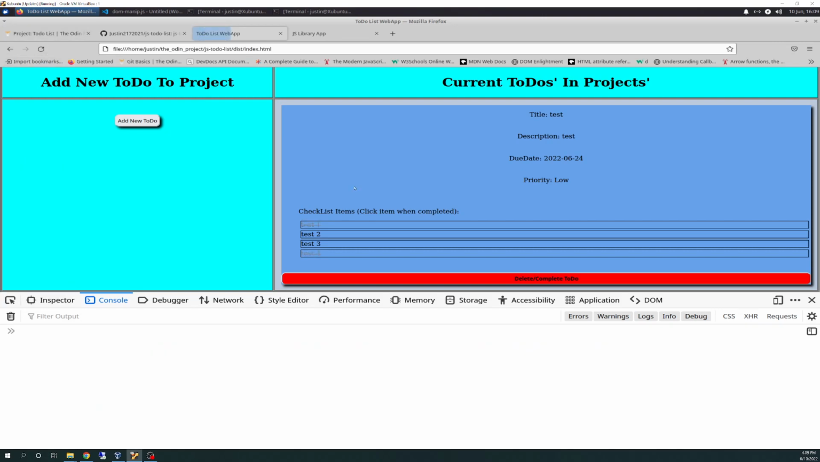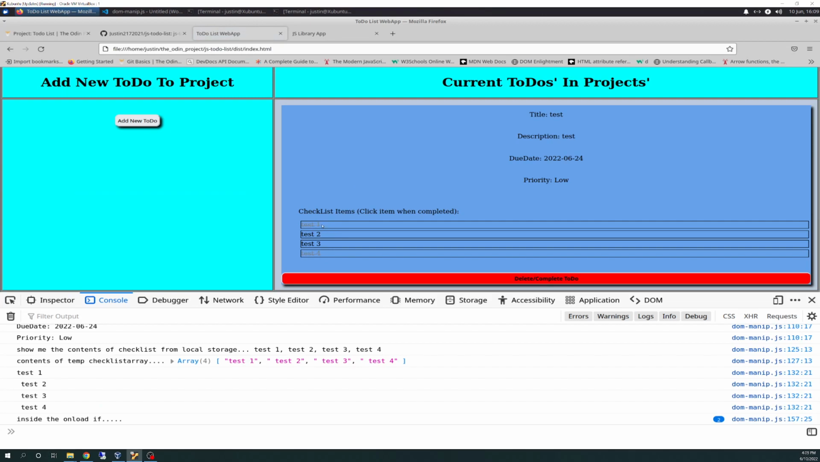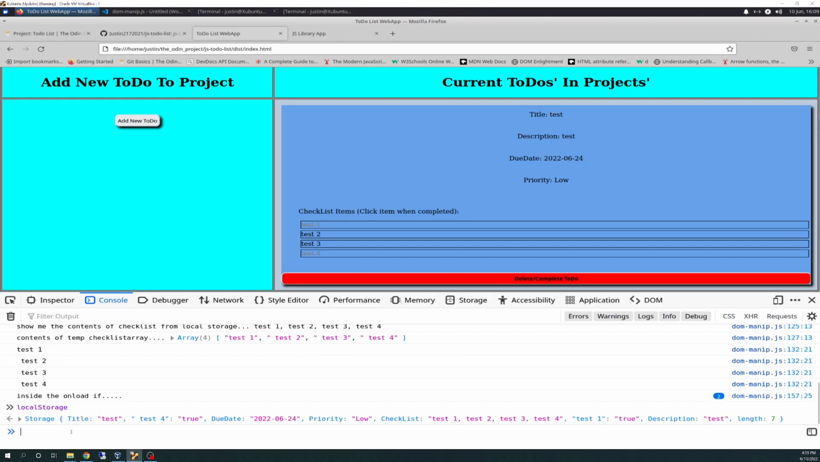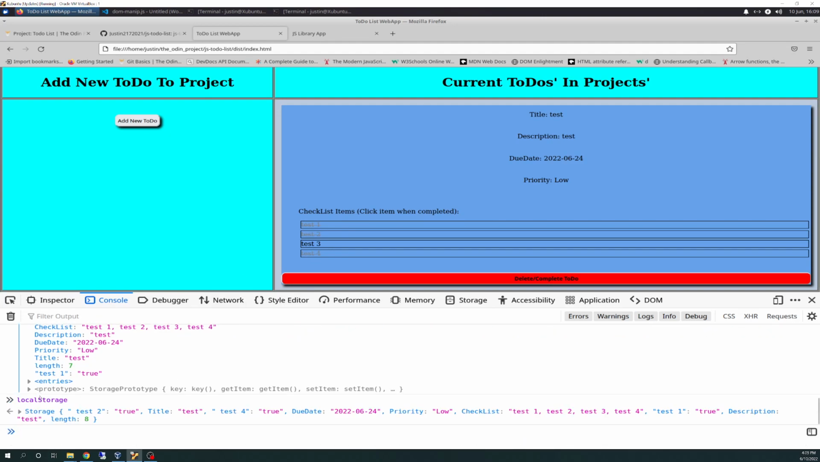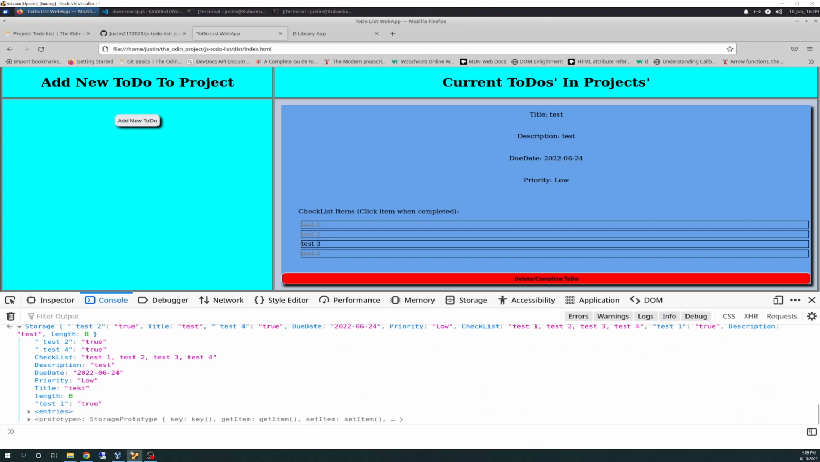So if I refresh the browser, see it stayed. It had retention and persistence. So test 1 is hash through, and test 4 is strike through, hash through, whatever you want to call it, and grayed out. And go to storage, and you'll see that remained intact. Which is cool. So if we do test 2, you'll see test 2 doesn't currently exist here. So you add test 2, now it'll exist in memory and storage. There's test 2 true.